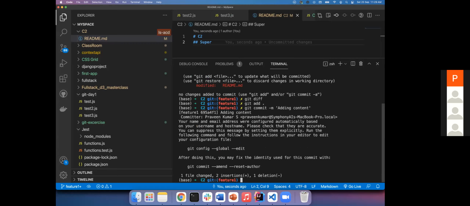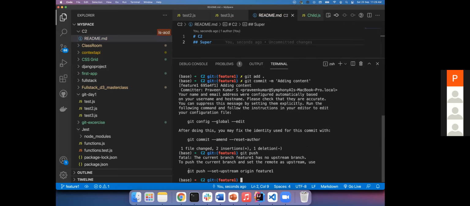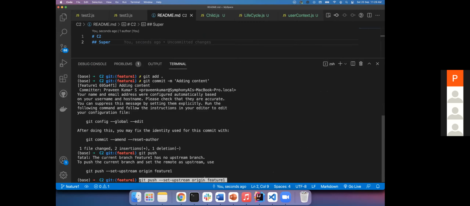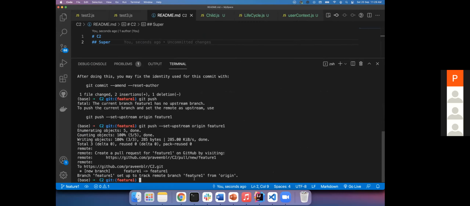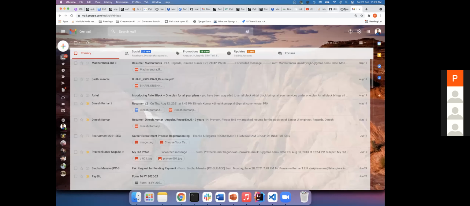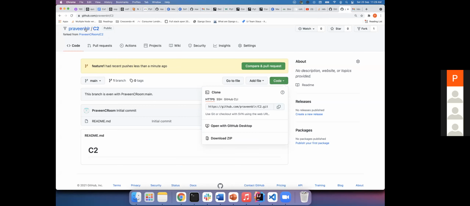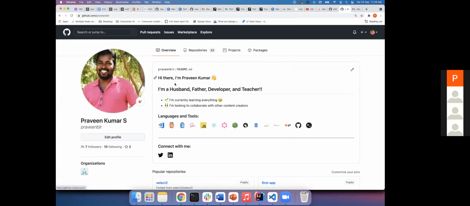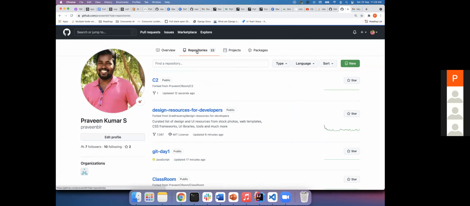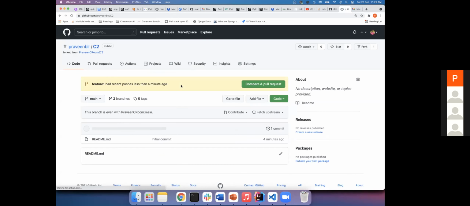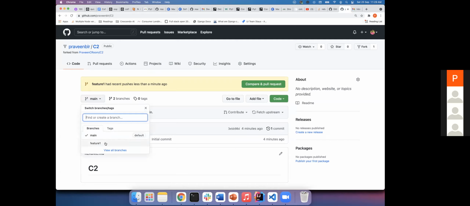Now I want to push this into my feature branch. So it is saying git push feature 1. Now if you go to the place where I have C2, you automatically see something. Did you guys notice? If I go to this branch, it is saying feature 1 has a recent change. There is a main, and there is a feature 1 branch I created, right? And it's saying compare and pull request.